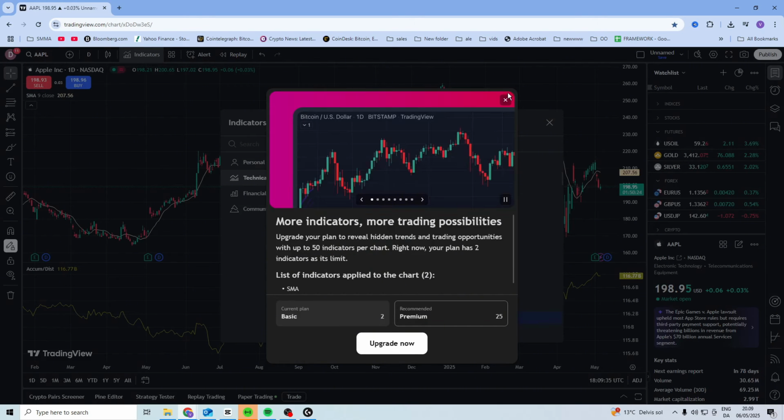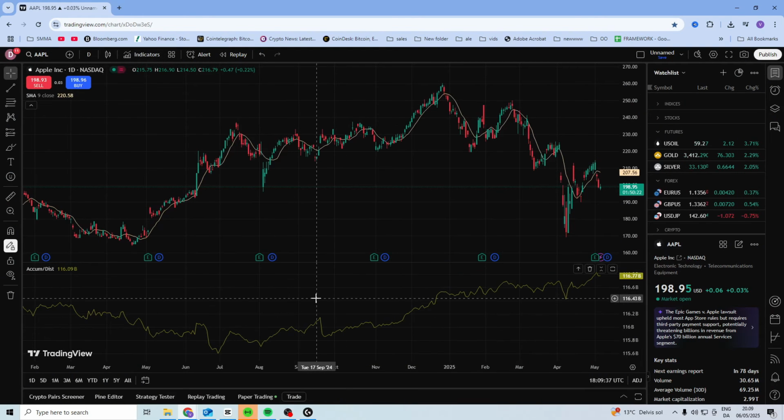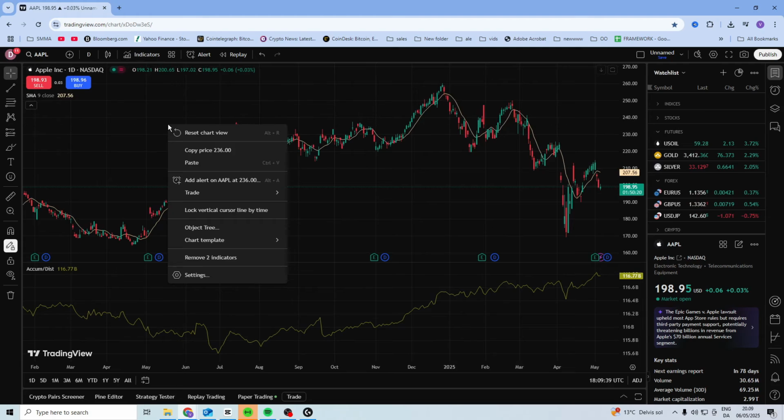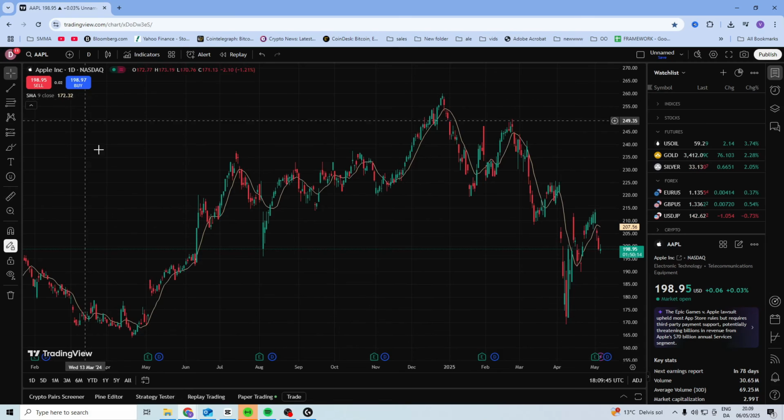If you have so many indicators, let's just add a bunch. Let's say you have all of these and you want to reset and you want to get rid of these. You can right click and remove indicators, or you can find the name of the indicator out here and press the trash icon. So that is basically how you can do that, guys.